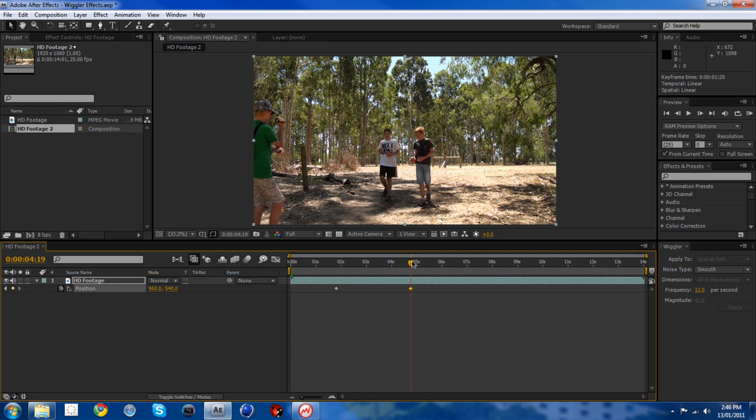Once you've done those two keyframes for the beginning and the end, shift-select them, have one selected and then the other selected, and then you can see the Wiggler effect's options come up. You can choose whether you want a smooth wiggle or a jagged one. For this tutorial I'm just going to use smooth.